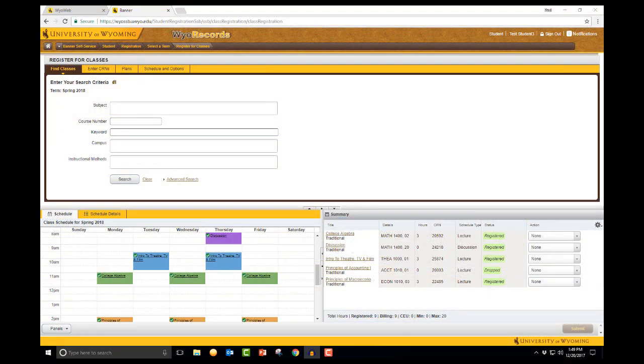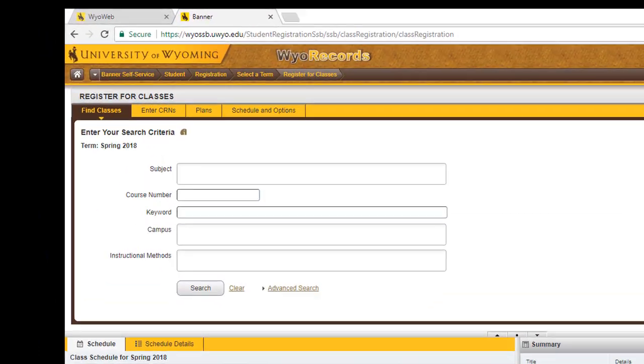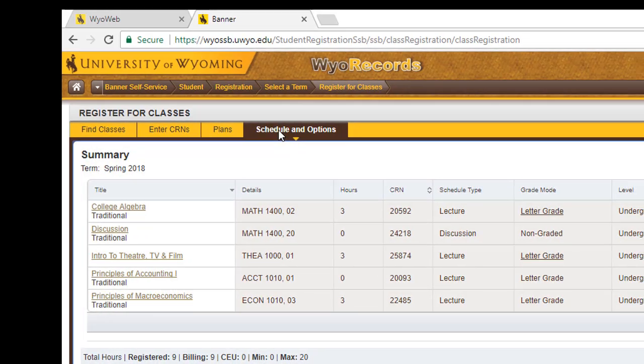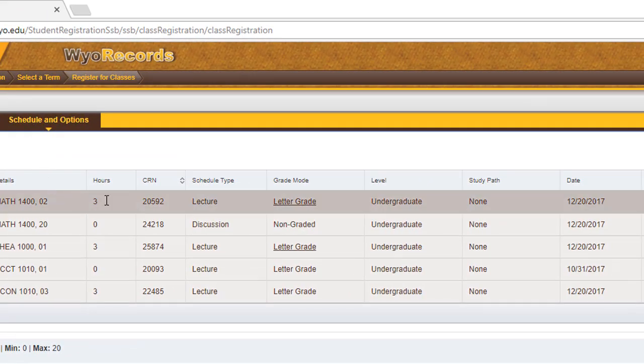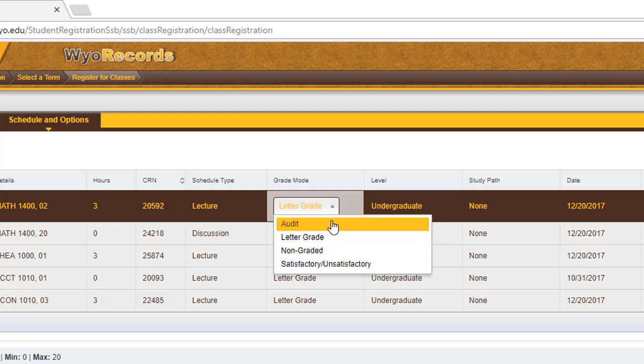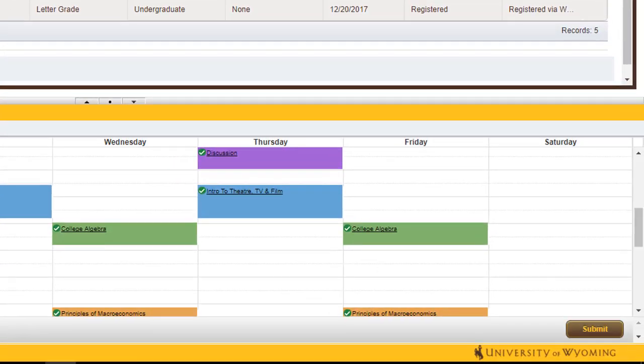If a student wants to change the grading option for a class during the add-drop period, they can also complete that step through their registration screen. First, they need to click Schedule and Options from the top menu. Next, they can click on Letter Grade under the Grade Mode column. The drop-down menu that appears provides options for grading. After selecting their desired option, the student needs to click Submit at the bottom of the page to save the change.